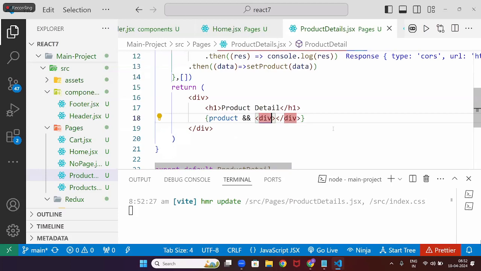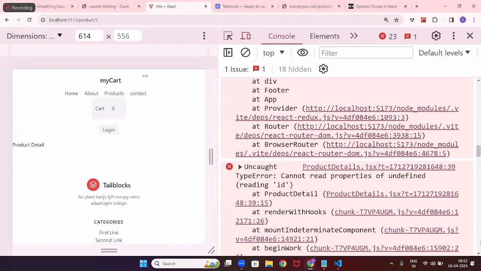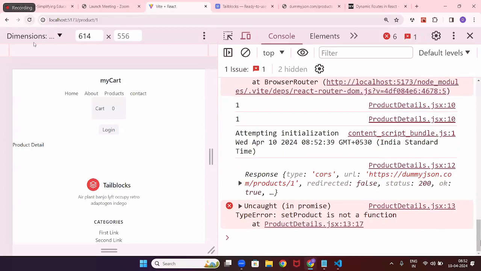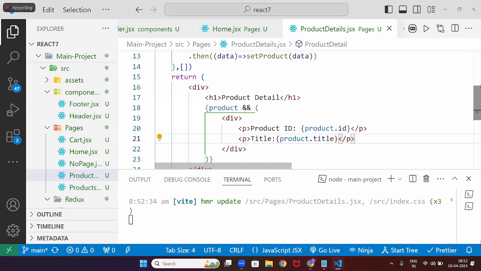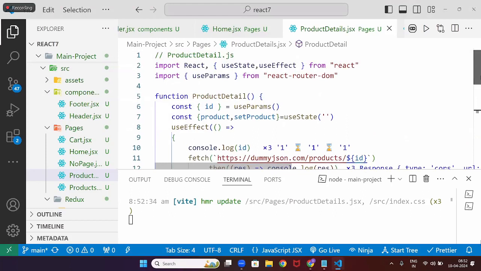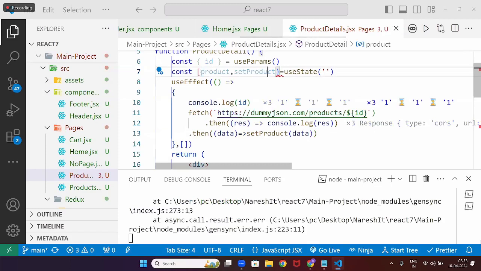Conditional rendering they want. Let's just mention it. Now, no problem. See, setProduct is not a function. Sir, in the state declaration, remove the curly brackets. Oh, the state declaration is square brackets, na? Right?